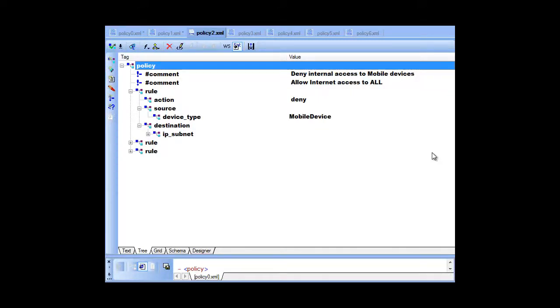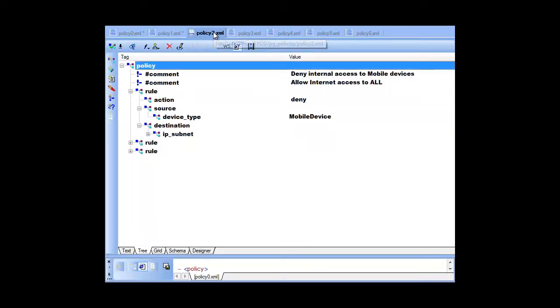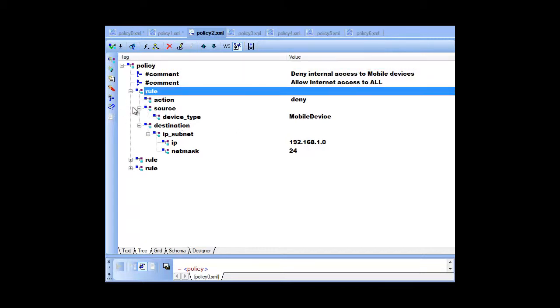Let's see the next policy. In this policy, we are removing the guest from the rule. Here we had allow internet access to guest users when they logged in from mobile devices. So we are removing the guest part here. So deny internal access to mobile devices and allow internet access to all. So the rule looks like this: deny mobile devices internal access.